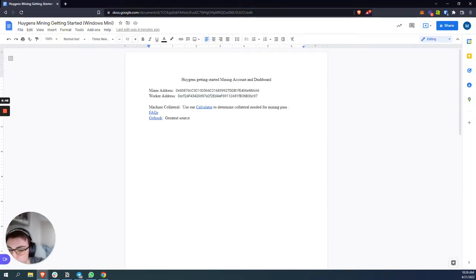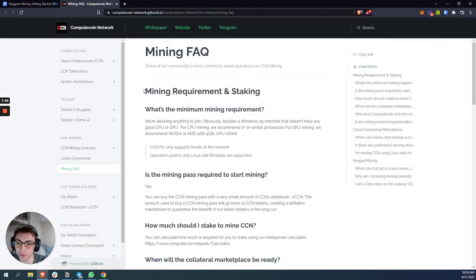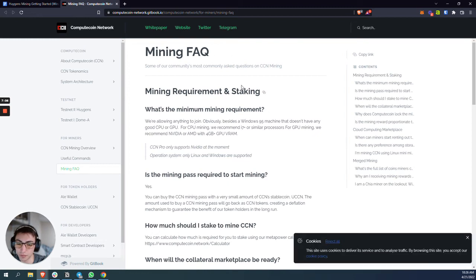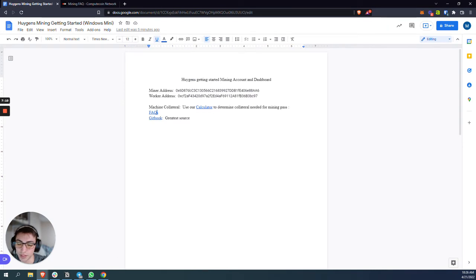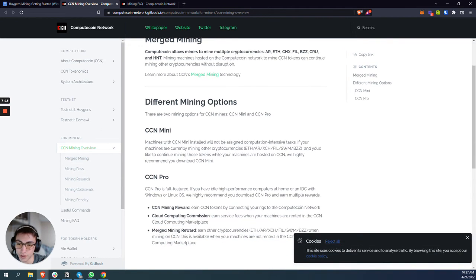Before you purchase your mining pass, you're going to need to know your machine collateral. How much CCN do you have to post? In order to find out these two details, you could use our calculator. In order to find out our requirements for joining our network, you can use our frequently asked questions, where we'll have our mining frequently asked questions that is updated. And this is on our Git book, easily accessible from our website. And this link just again brings you to our Git book overview of our CCN mining overview.